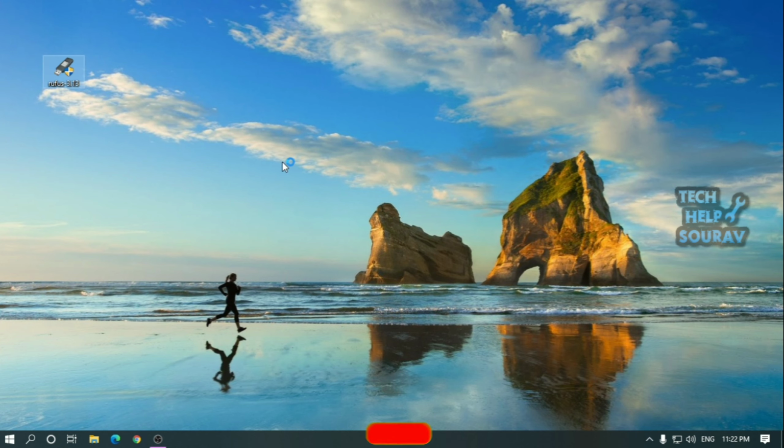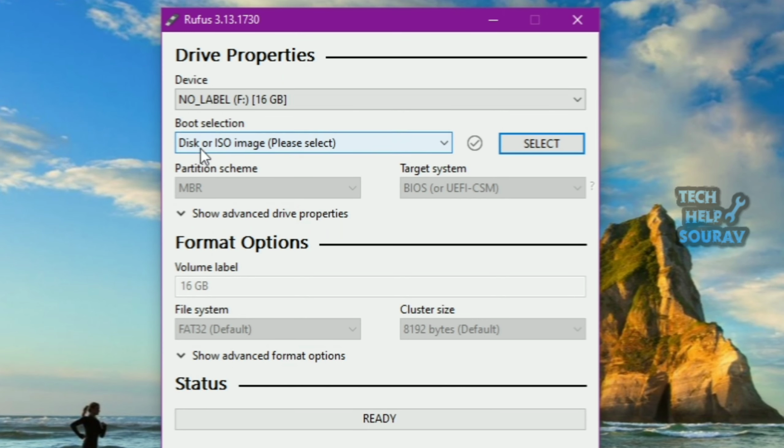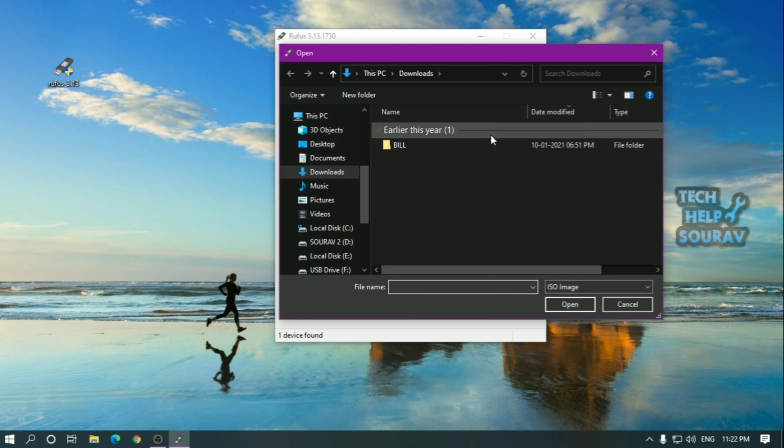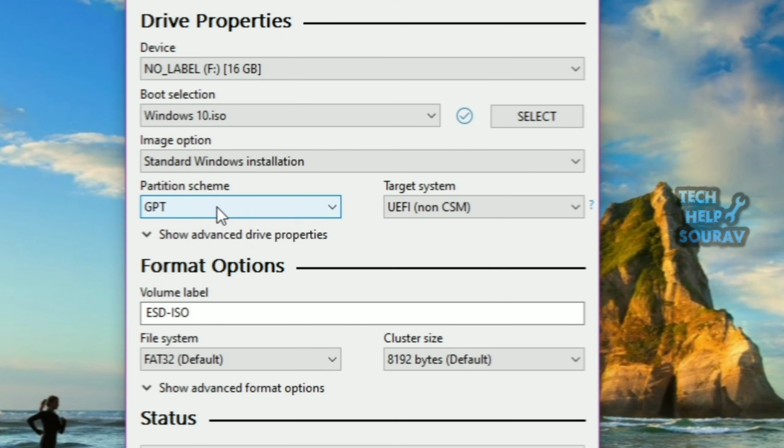Note that before you open the Rufus software, if you want to install Windows 10 or another operating system, you need to download the ISO file to your computer beforehand. After opening Rufus, click on the boot selection option. Then go to the place where you have saved the Windows 10 ISO file and select the file. After selecting the file, go to Partition Scheme.